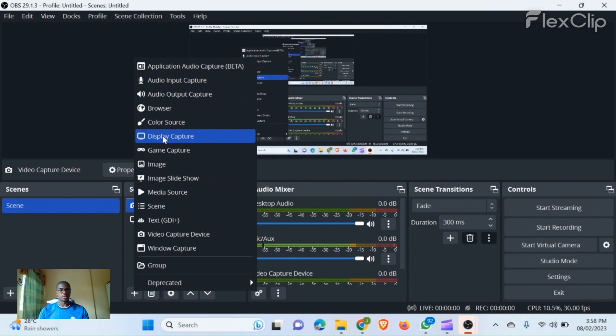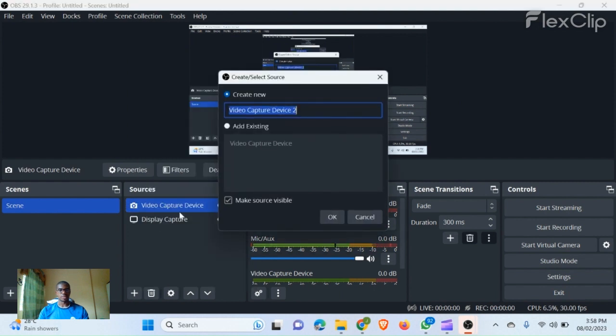If there's any other thing that you want to add here, there are so many things you can do with this, and this is free too. If you want to add an image, media slideshow, text, and all that. If there are any other resources you want, you can add your audio input. What I'm using currently is my system audio, so that's cool. I don't want to add additional audio to this.